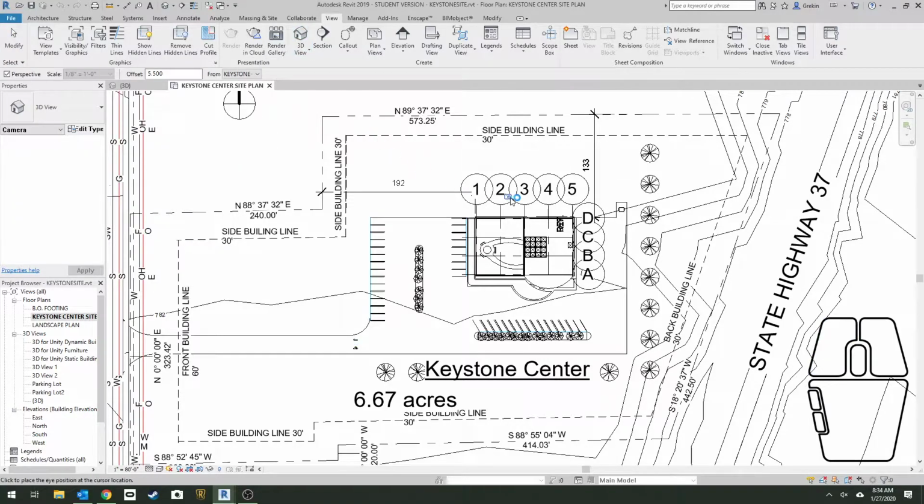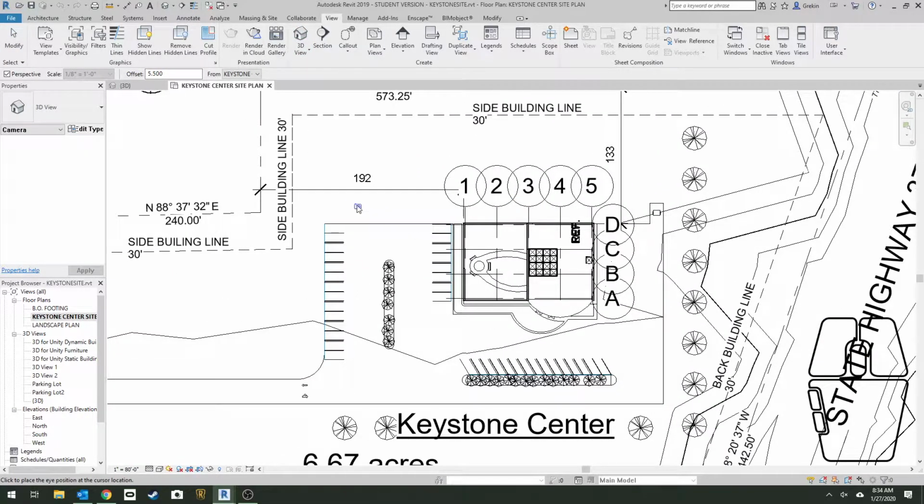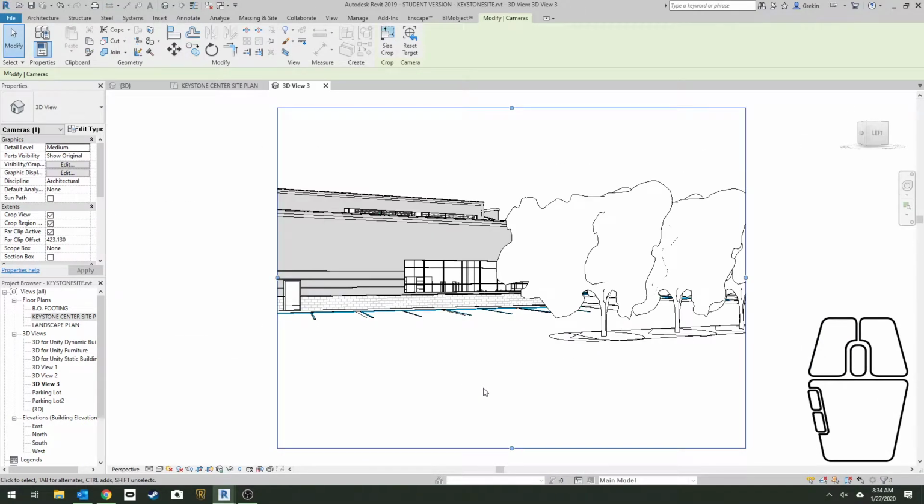I click on this here. Say I want to create a shot of the back side of my building from the parking lot. I simply click the camera. That sets where the person will be standing, and then I pull out the view. The distance I go decides how far the person's viewpoint will be, and I can set the angle. I click, it will take me to my view then, and this is currently listed as 3D View 3.